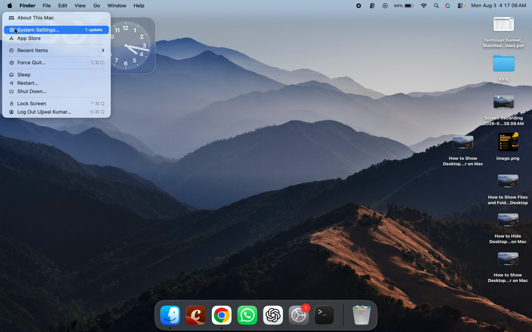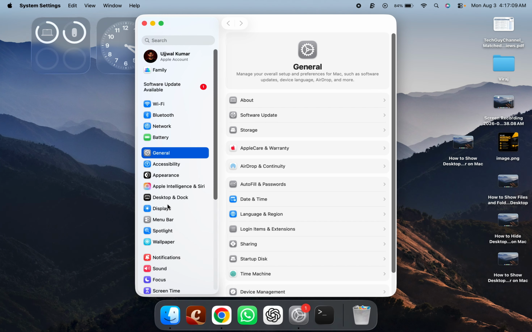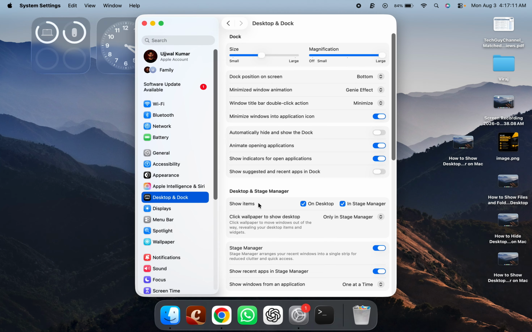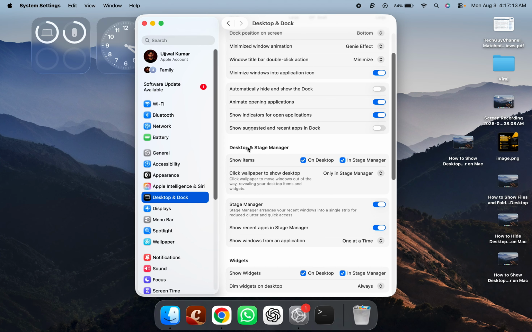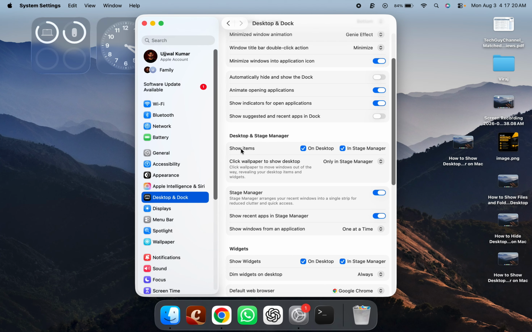First, click on the Apple logo and choose System Settings. Now in the left side pane, go to Desktop and Dock, and here you can see a section called Desktop and Stage Manager. Under Show Items, you can see two check marks, On Desktop and In Stage Manager. First, uncheck On Desktop and then uncheck the option In Stage Manager.